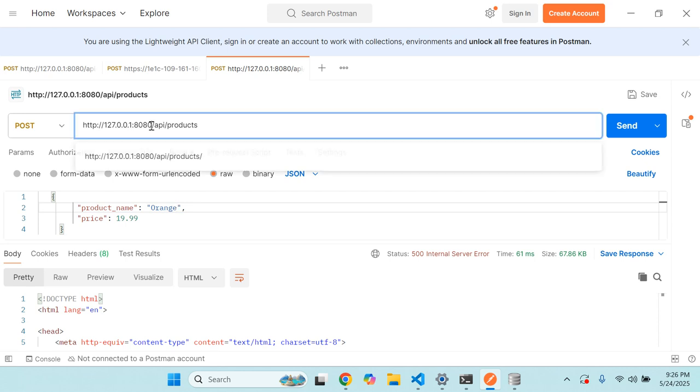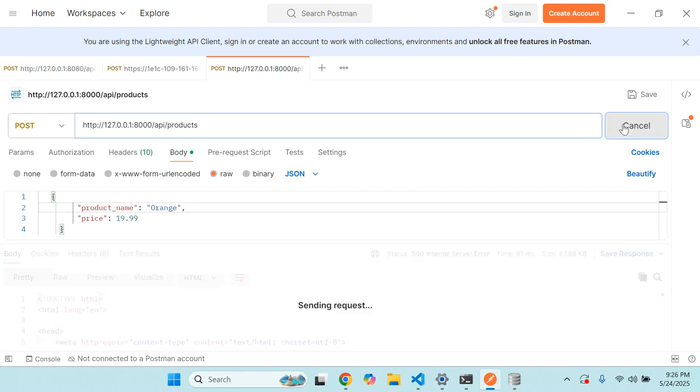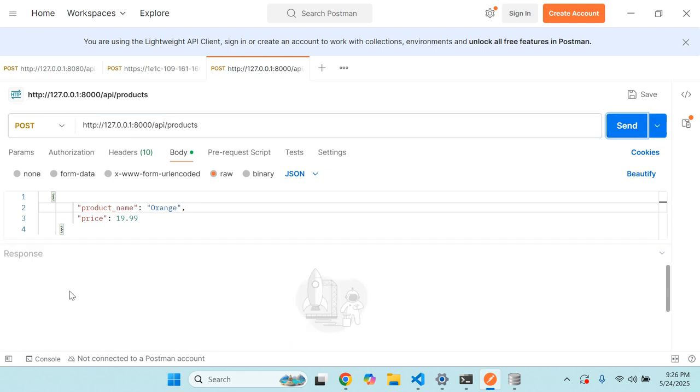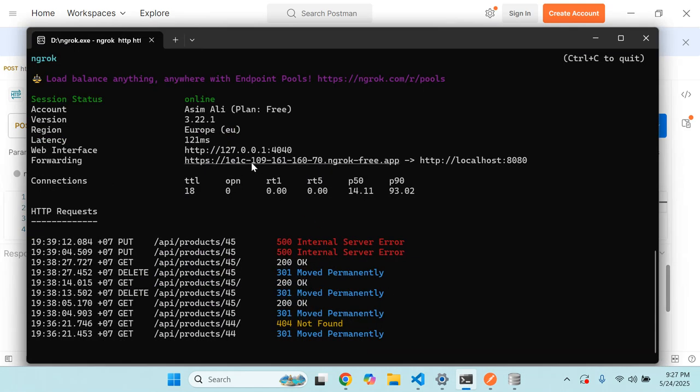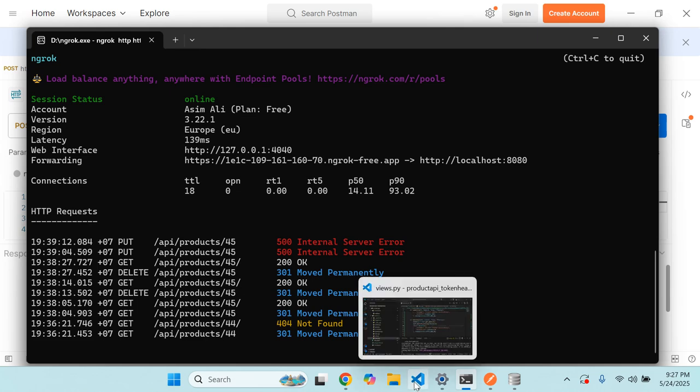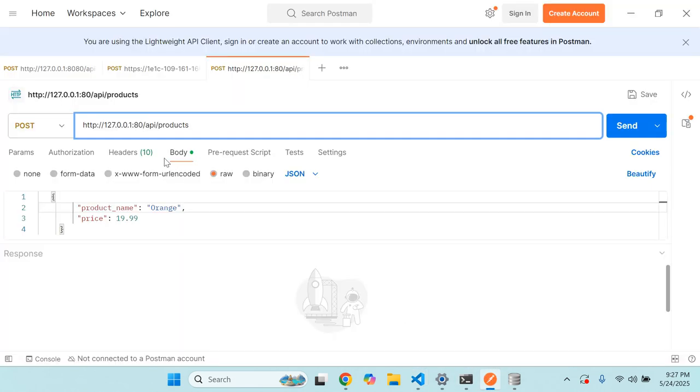Number one thing, you have to change the port. I was using port 8000, while actually I should have been using port 8080. That's why Postman was not showing the response. For example, if I send it here, you can see there is no response. I was surprised why the response was not coming. Then I checked with ChatGPT, and it said the port is different. We are using port 8080 here. So first of all we have to correct the port.